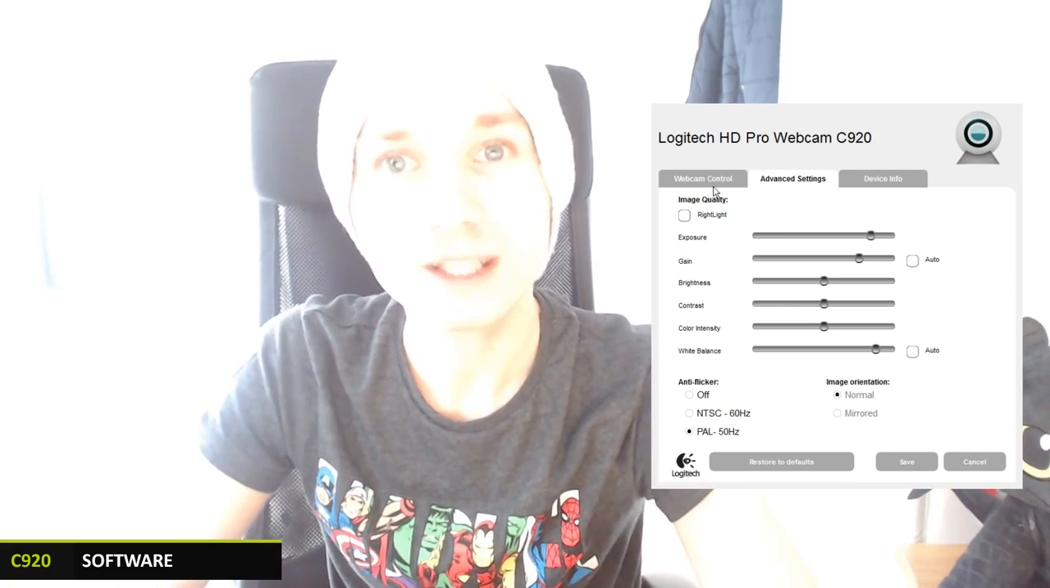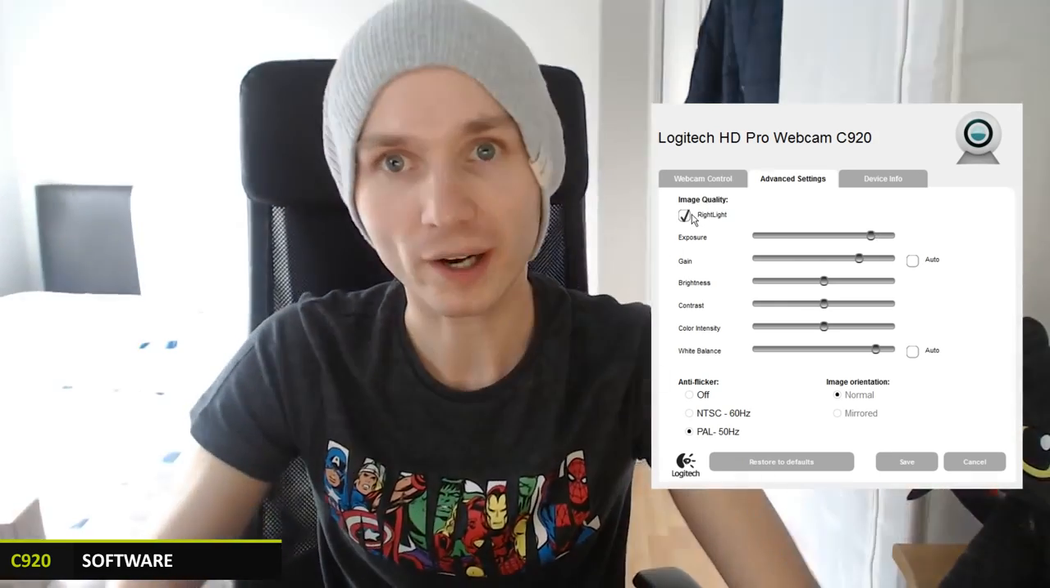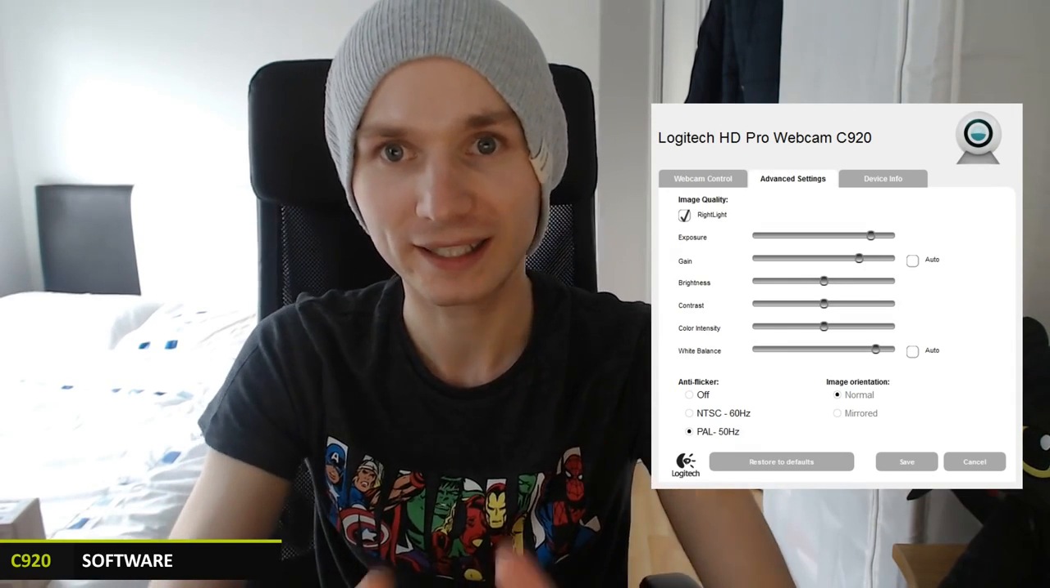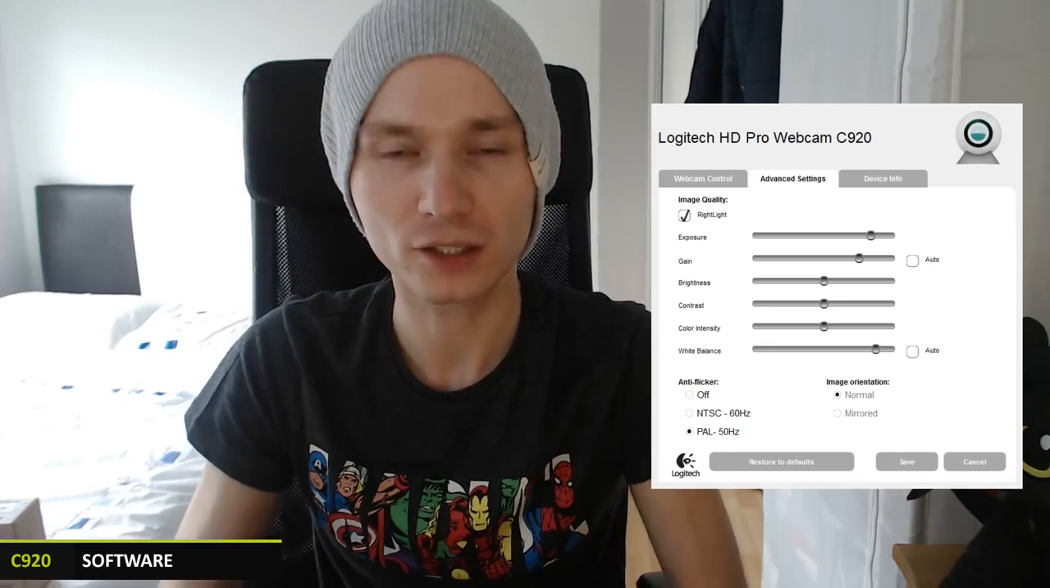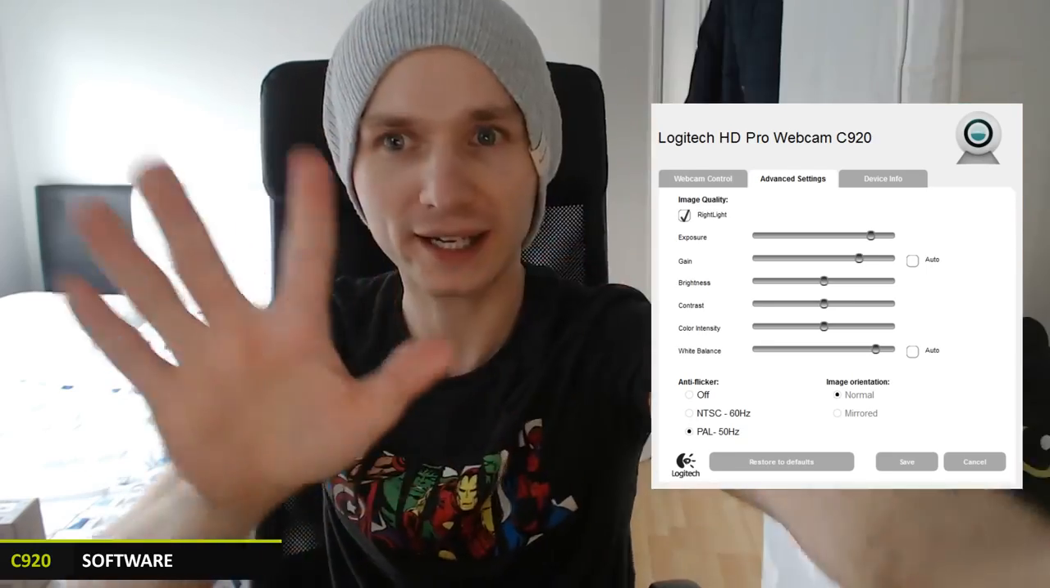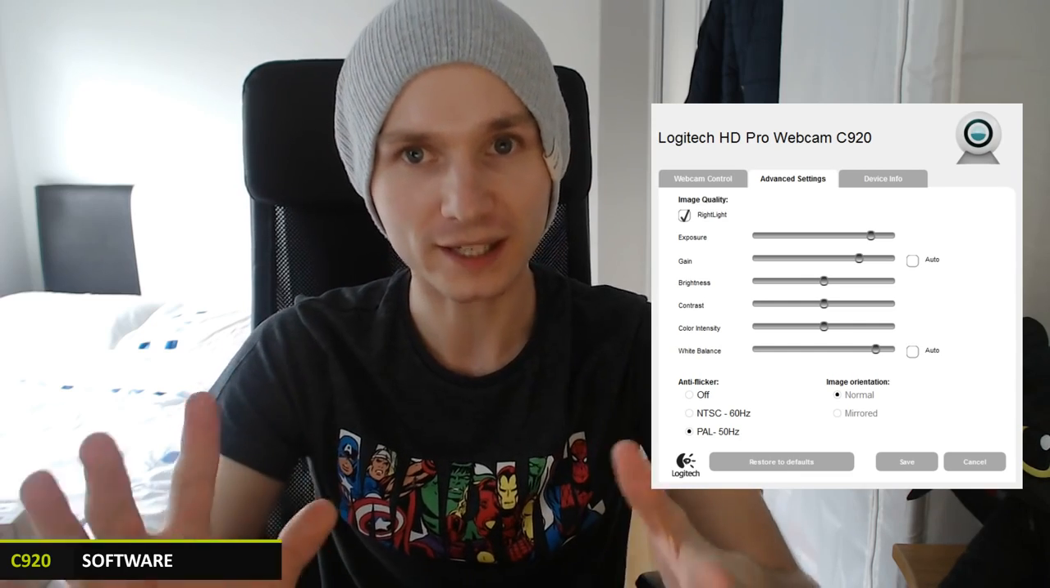Now, whilst RightLight 2 is a little bit better implemented than RightLight 1 technology when it's automatically enabled here, it still is a bit of a pain because you're always going to get the constant adjustment when you're flailing your arms around on the C930e, whereas you can disable it on this and just set a specific amount.